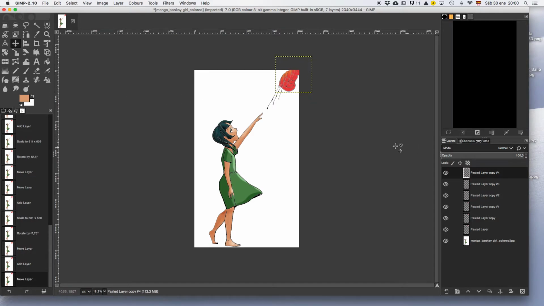All right. So I'm going to preview my animation. As I said before, you will see immediately that the sequence of the animation will start with this manga Banksy girl colored and will reproduce these layers in this order. All right. So how can I preview my animation?